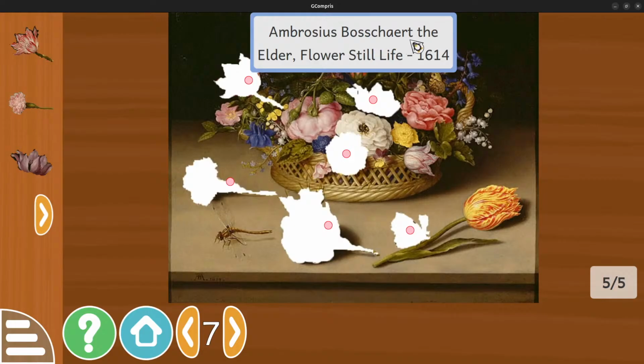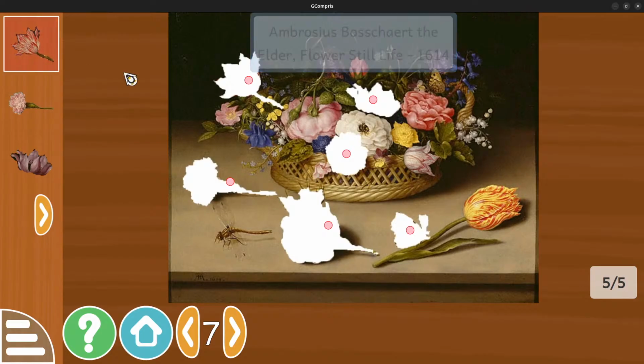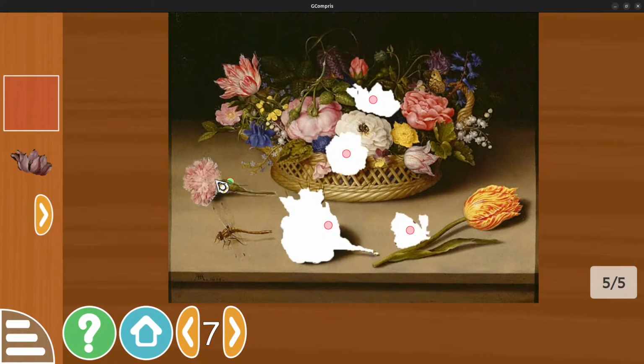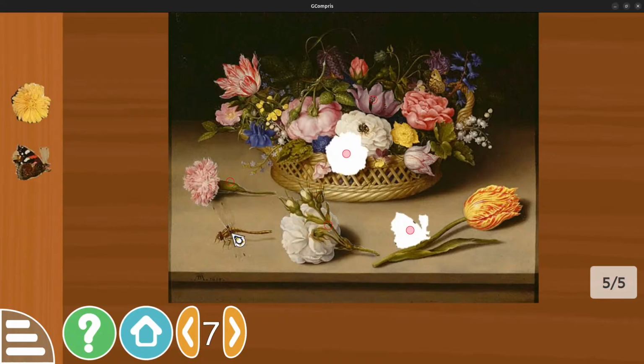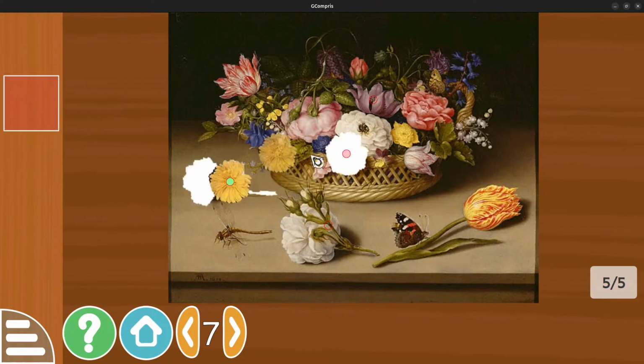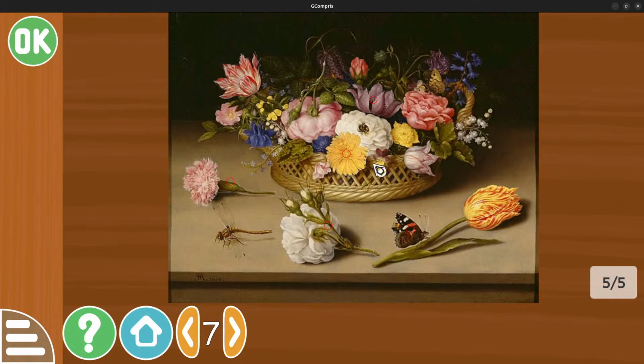Ambrosius Bosschaert the Elder, flower still life, 1614. So some flowers, and a dragonfly. And a butterfly on this flower. The last one there.